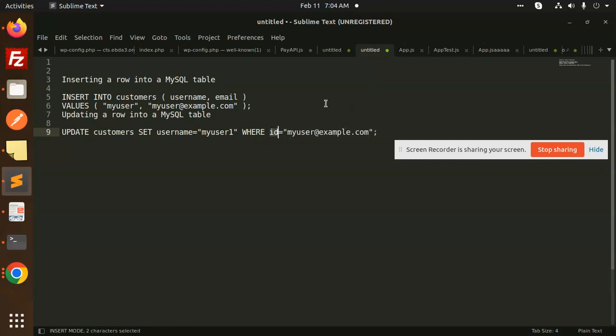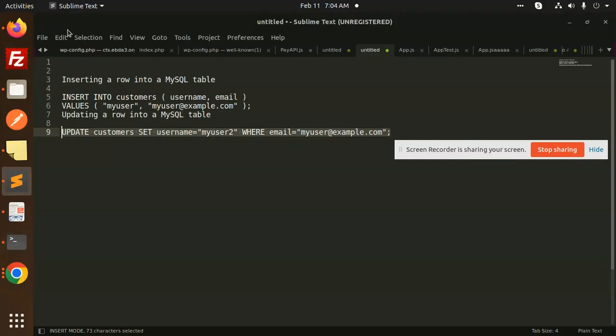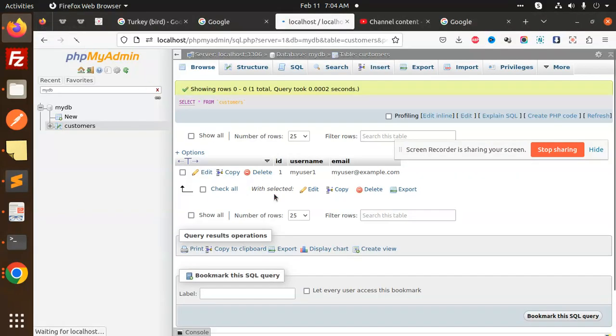Where email is this one and my user to be 2, right? I can just copy this and add the statement to the SQL, enter. Let's go and check this one, my user 2. You can see that. So this is how you are able to update, right?